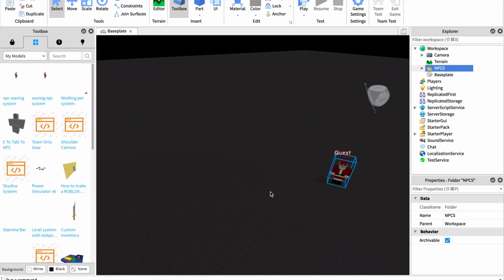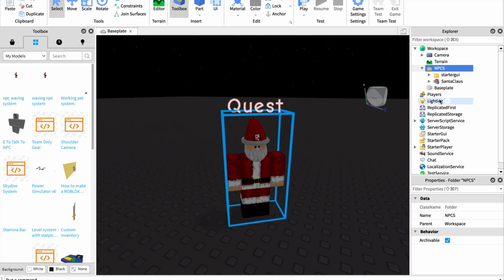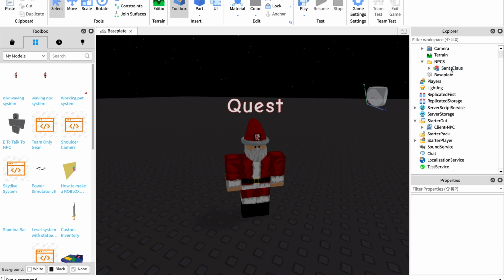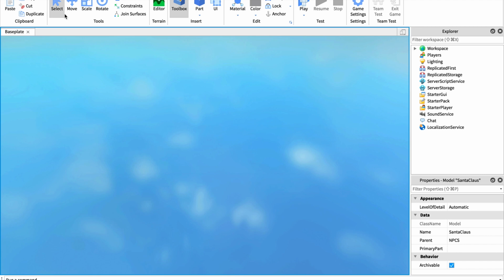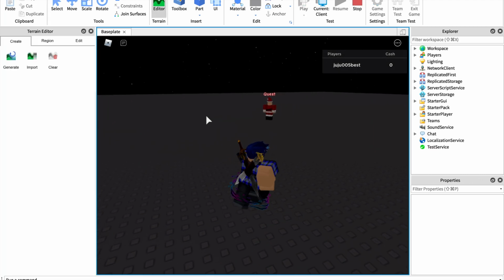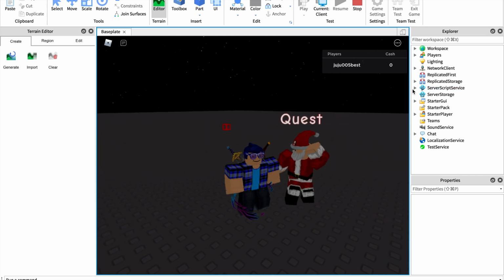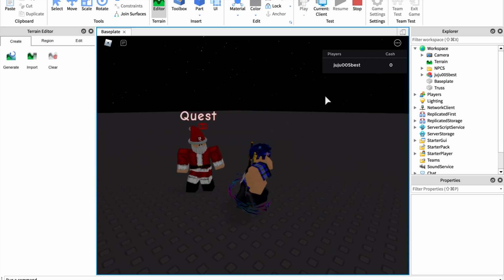Today I'm going to show you how to make an NPC waving system. So first of all, take the model, it's in the description, it's free. Then put it in StarterGui. Now Santa Claus, look what it does now. Look, when I get close to him, he will be saying hi and looking at me. So that's a cool thing about it.